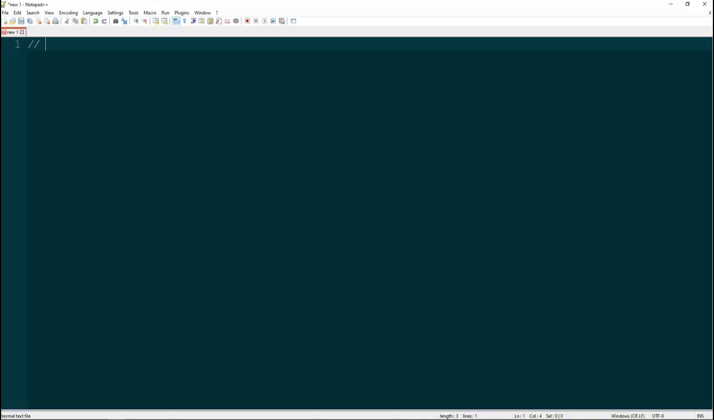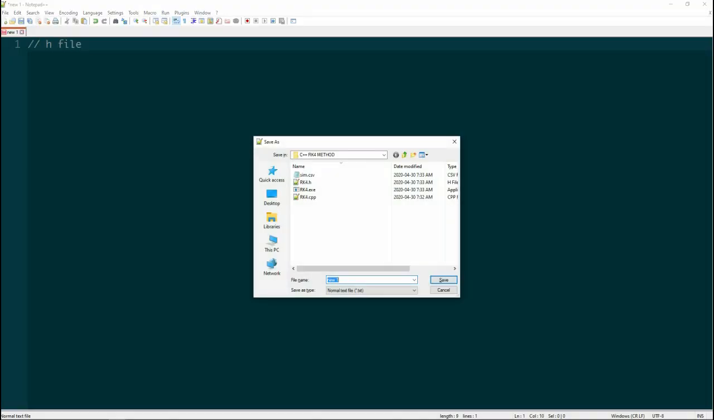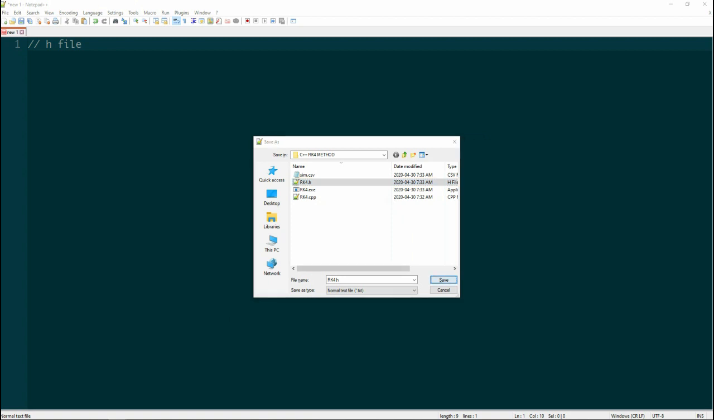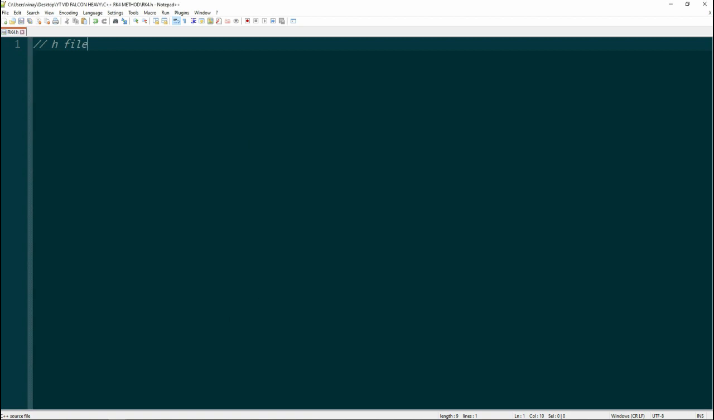All right, so let's begin. First of all, we have to make your header file. That is the .h file, which I'm talking about. So make that file and save it as rk4.h. When that's done, you can include some stuff.